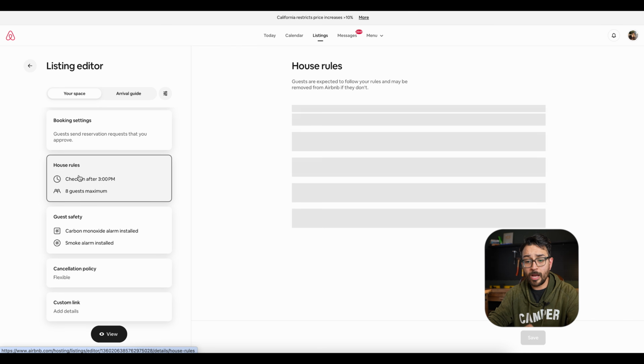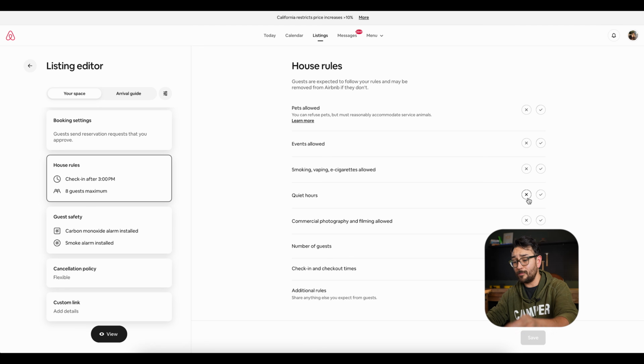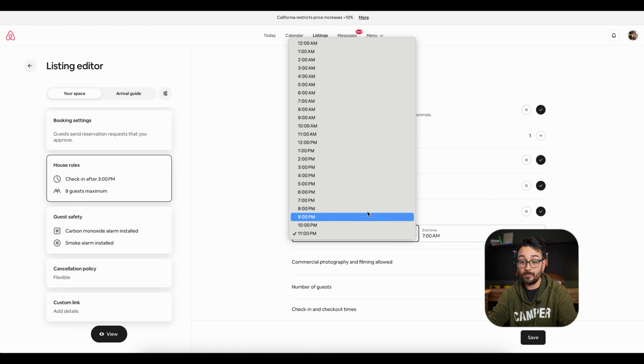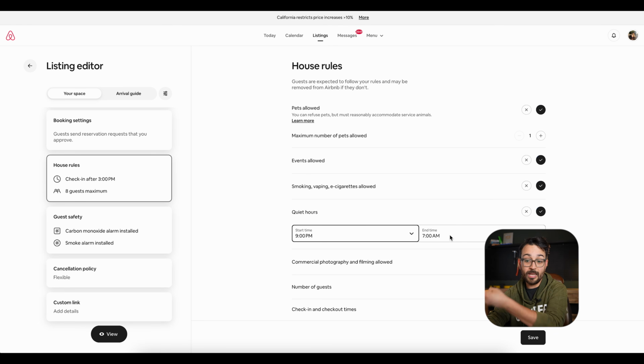And then you want to go here to house rules. This is really important too because if you miss this, you might have people showing up with dogs, you might have people throwing events, smoking, being super loud. So I like to set my quiet hours. I'll say, hey, quiet hours start at 9 p.m. and they end at 7 a.m.